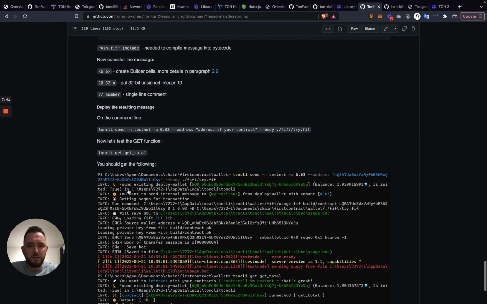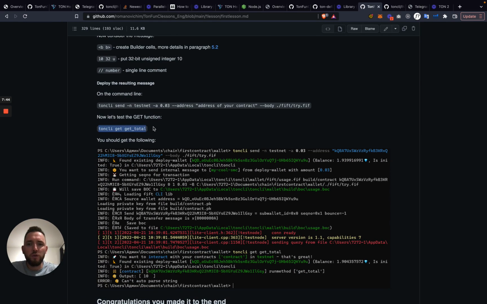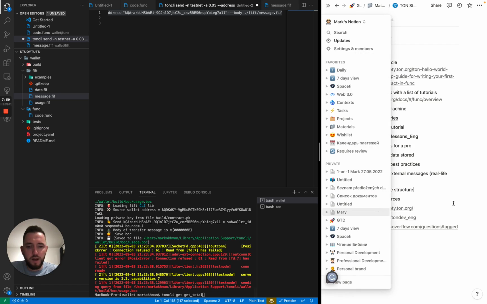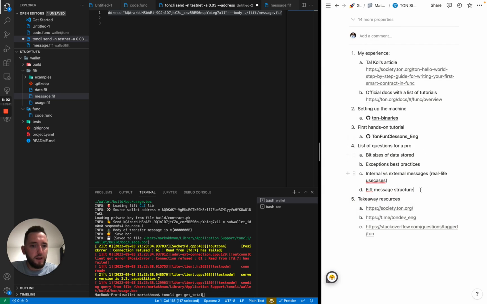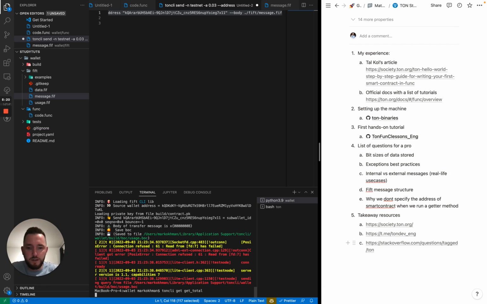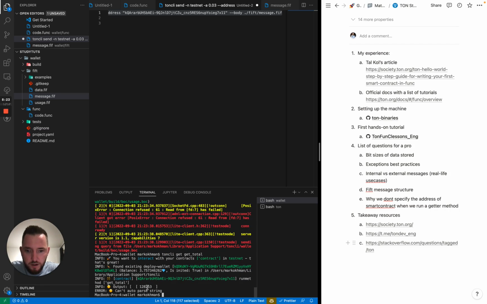Here I'm not understanding one simple thing. I'm running this inside of the project folder, but when I was sending a message, I was specifying the address of the contract, and when I'm just getting total, I'm not specifying the address. Let's ask why we don't specify the address of the smart contract when we run a getter method. Interesting. Let's see what it says. Get total. Output.